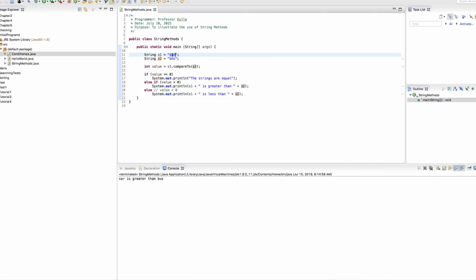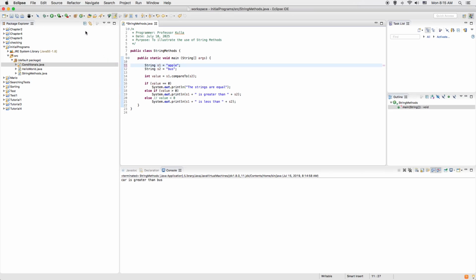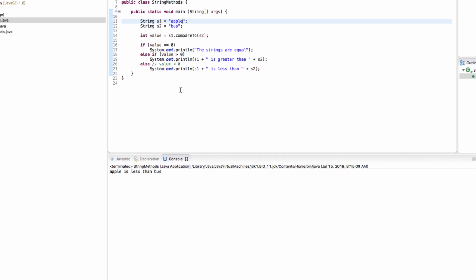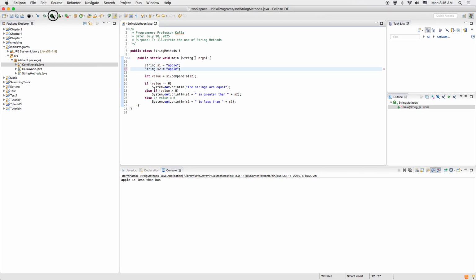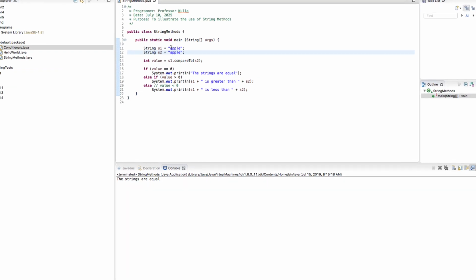If I made the first string, apple, then apple is not greater than bus. It comes before bus, right? So apple is less than bus. If I made both the strings the same, right, apple and apple, right, then it's going to tell me that the strings are equal, right? So compareTo is a very useful tool.